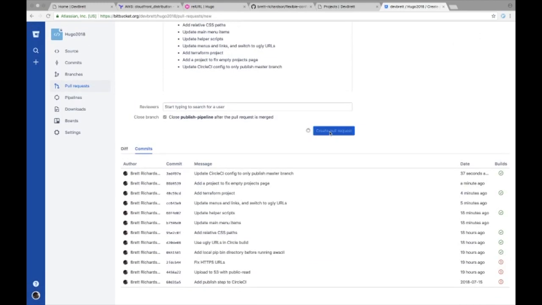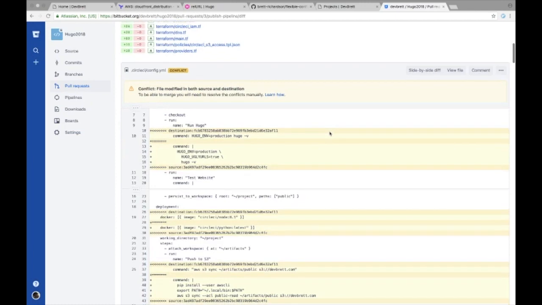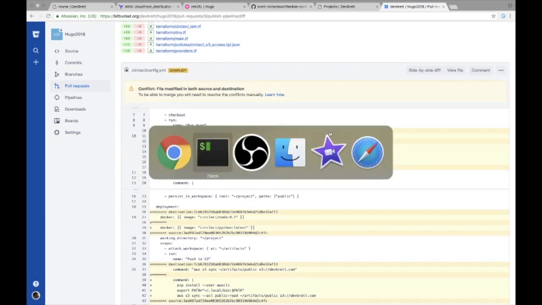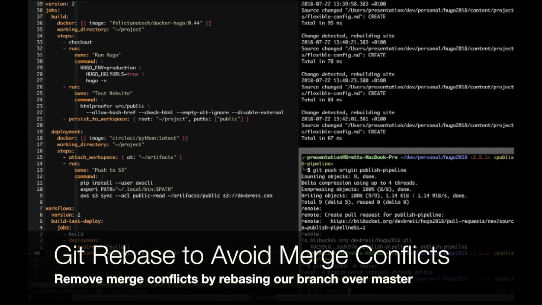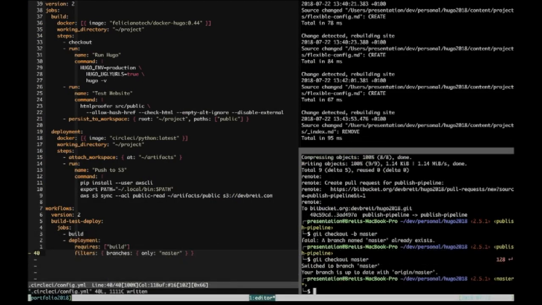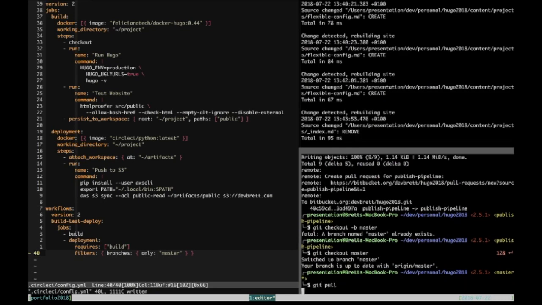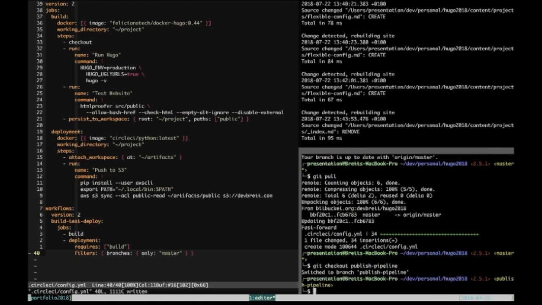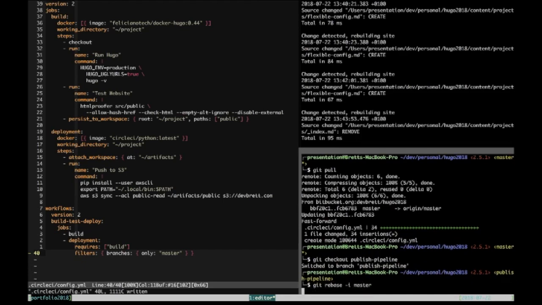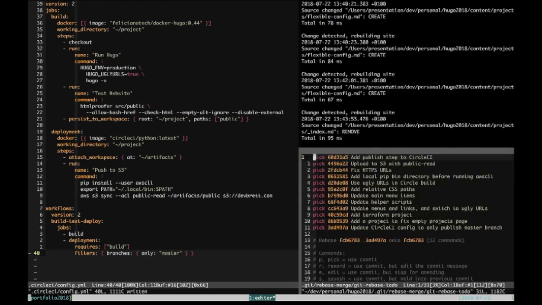And so I always make a point of reviewing my own pull requests even when I'm working on a personal project. So it seems like we've got some merge conflicts. So I'm just going to do a git rebase. I'm going to switch to master, pull the latest changes, switch back to my feature branch, and now do an interactive rebase over master.